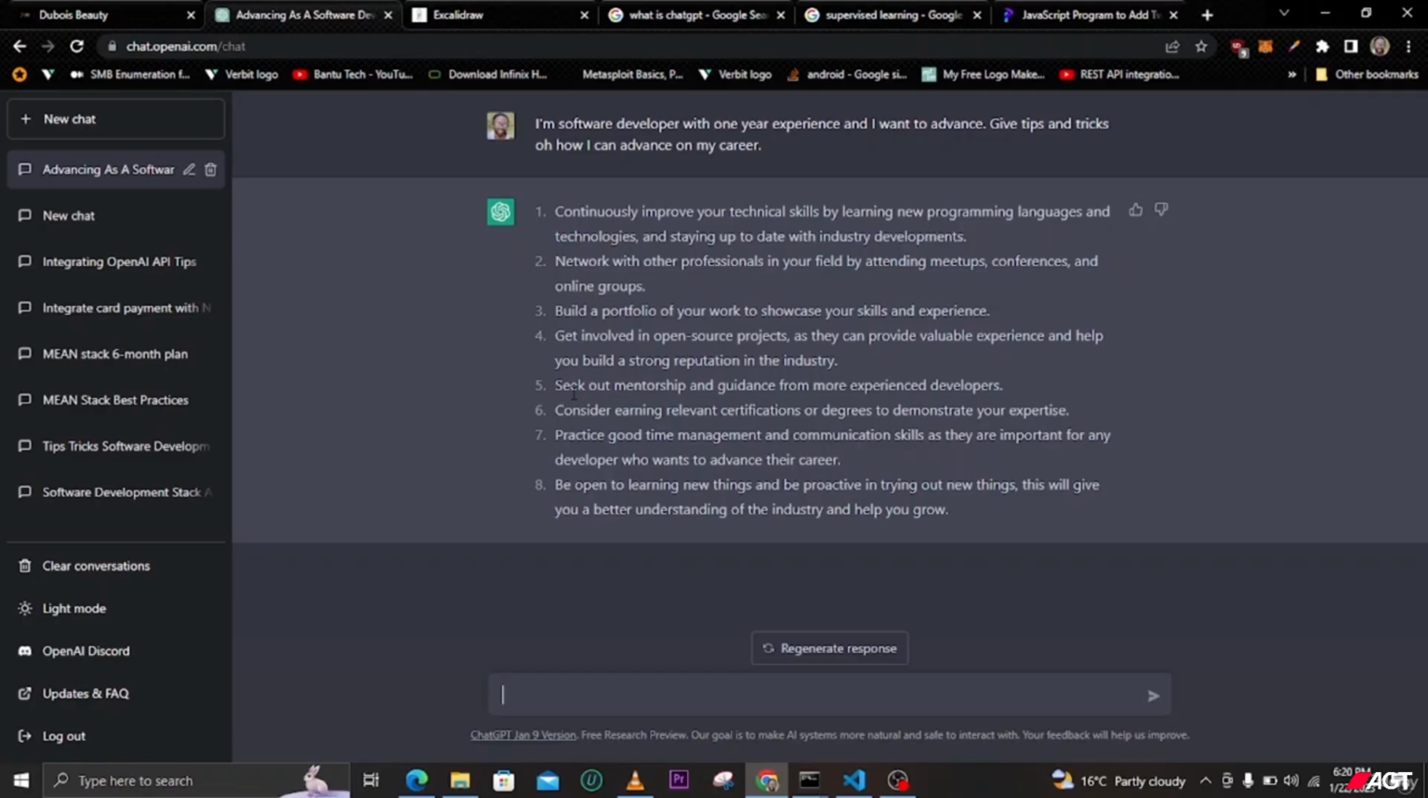The other one is seek out mentorship and guidance from more experienced developers. Consider earning relevant certificates or degrees to demonstrate your expertise. The other one is practice good time management and communication skills, as they are important for any developer who wants to advance their career. Be open to learning new things and be proactive in trying out new things. This will give you a better understanding of the industry and help you grow.